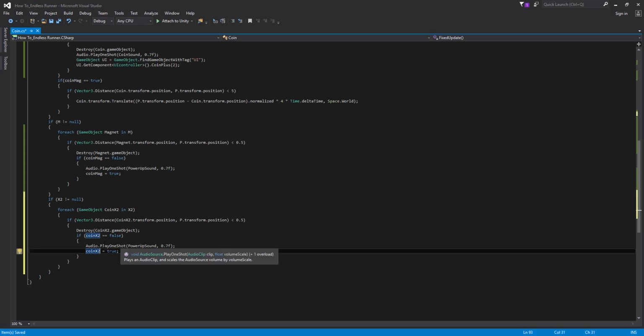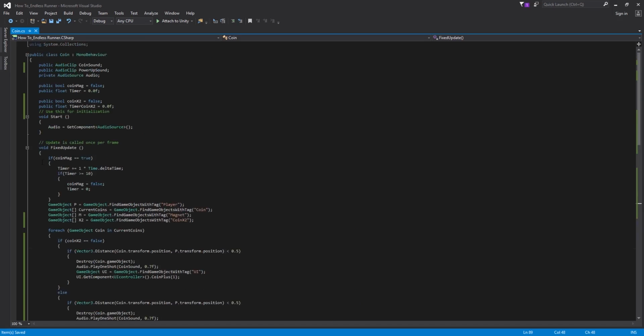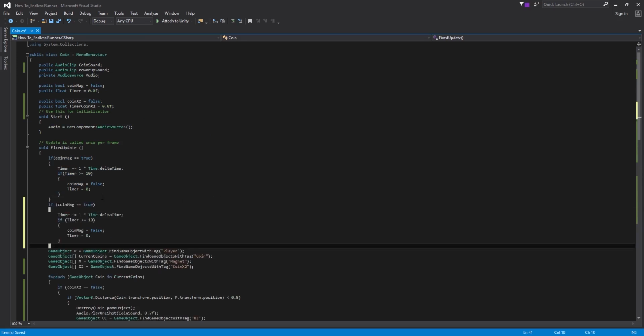Cool. We still want to play the same power-up sound, because it's still a power-up. But that should be all we need for that part. Now we just need to deal with the timer. So if we come up to where we have our timer for our coin magnet, we'll just copy this and do the same thing. We'll just change it all over to the coin times 2.